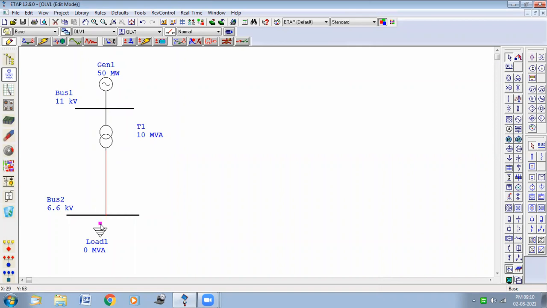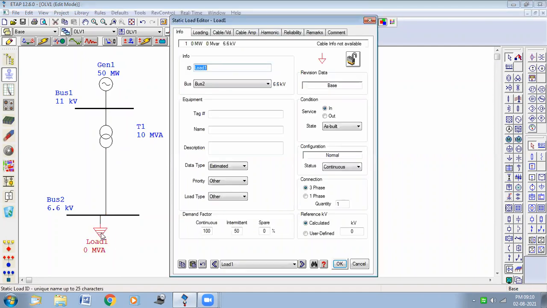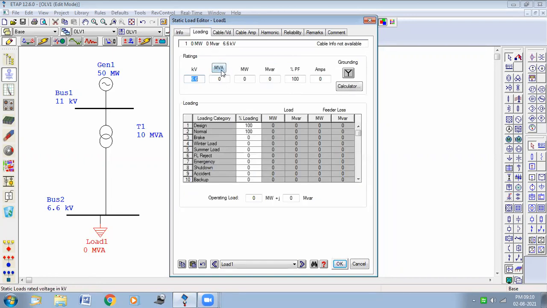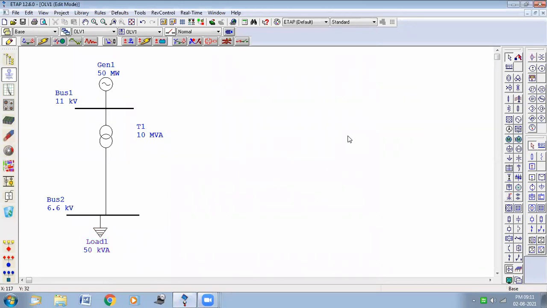Next, connect the static load with bus bar 2. Now you have to give the MVA loading value for the static load. Go to the second tab, that is loading. Here click on MVA. This MVA transforms into KVA. If we click on this, it becomes KVA now. Next you have to take the KVA rating of this static load. For our case, I am taking a 50 KVA load. Then click OK. So this single line diagram is complete.